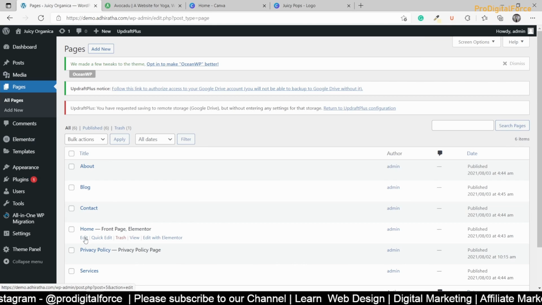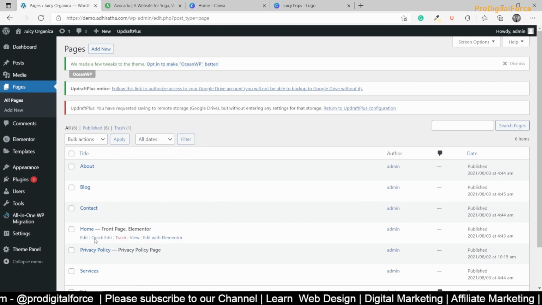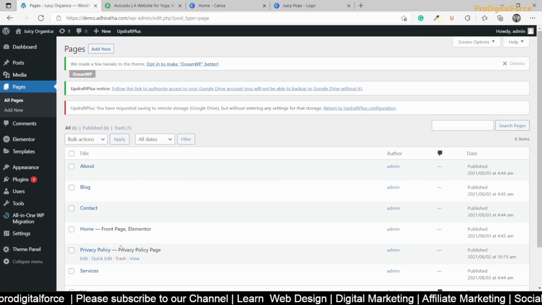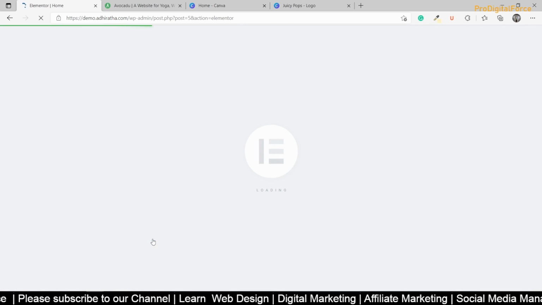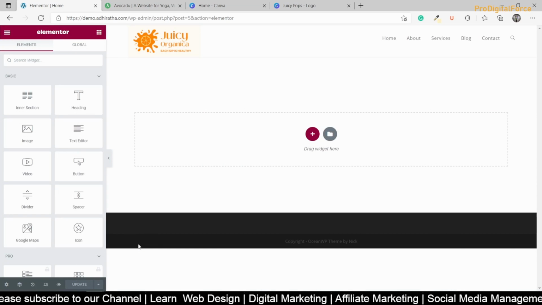Home page. So we are not using the default editor now, right? What we're using is Elementor. So I'll click on edit with Elementor. Okay, now this is the home page. In the home page, whatever you want, you can add it.